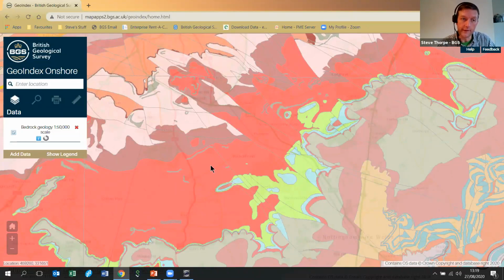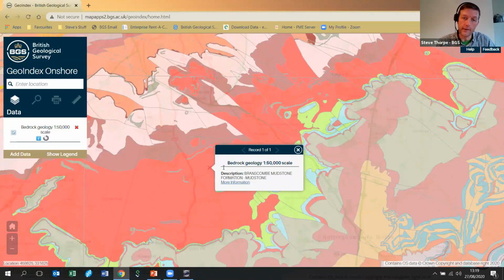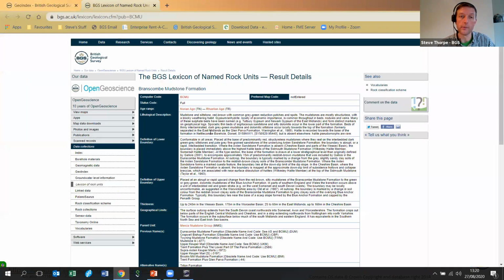And if I click on any of these geological polygons, I get a little bit of metadata about that. So for example, this red polygon here is called the Branscombe Mudstone. And if I want to go one stage further and find out more about the Branscombe Mudstone, I can click on the more information.